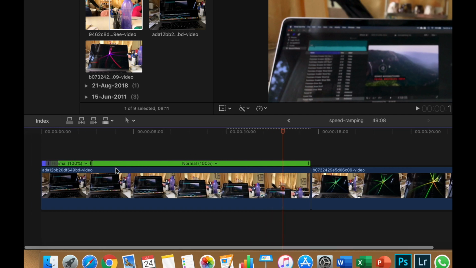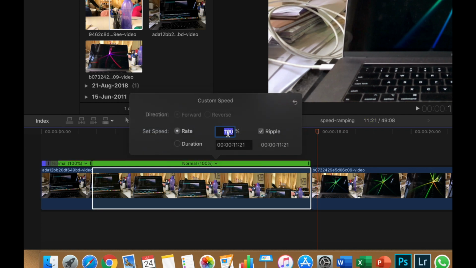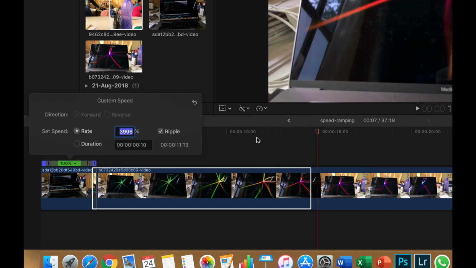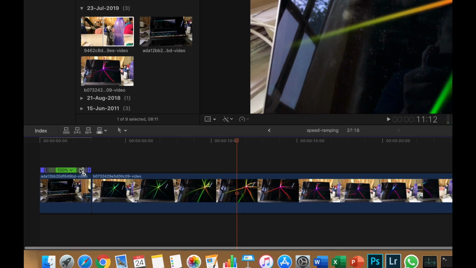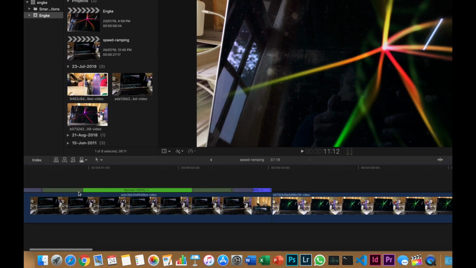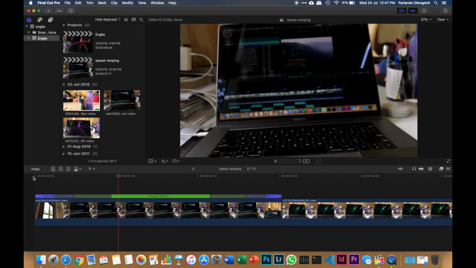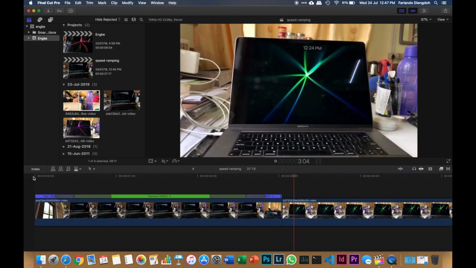Repeat with the portion which I want to speed up. So after that is done, you can see that the timeline shortened a little bit. So I'm just going to expand this a little bit. Now you see here, this has been sped up automatically, and we have a portion which slows down, and then we can go back to speed up.